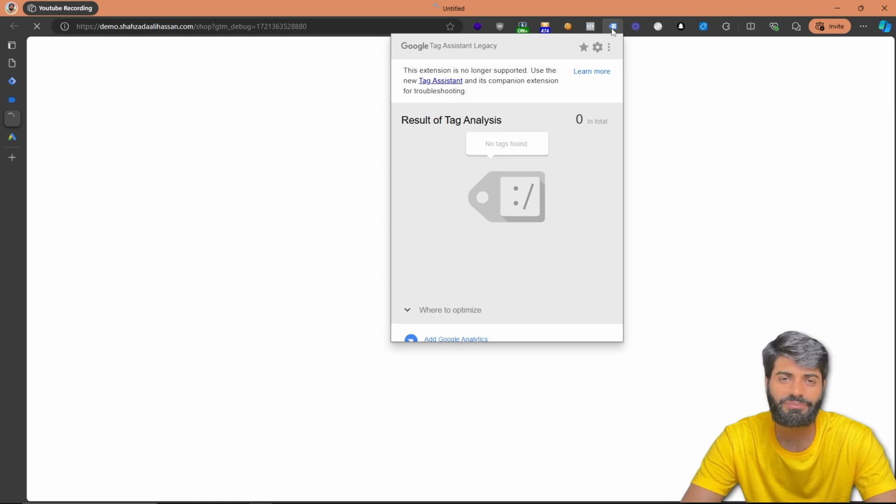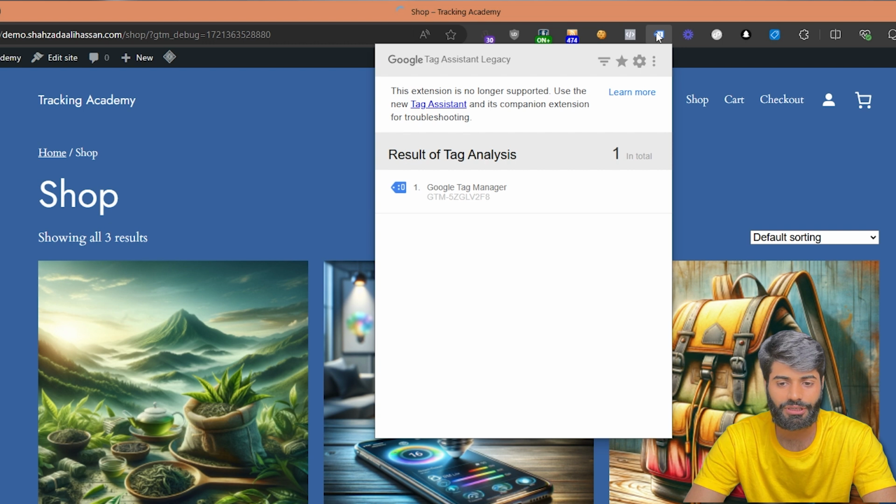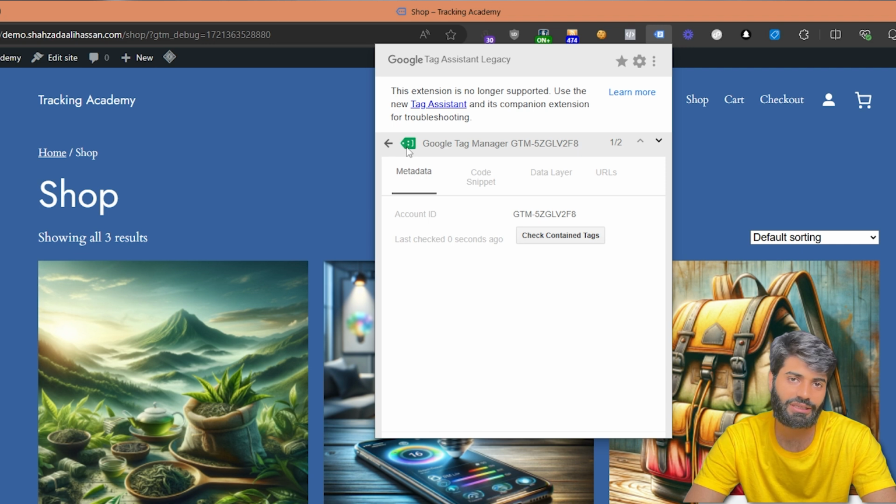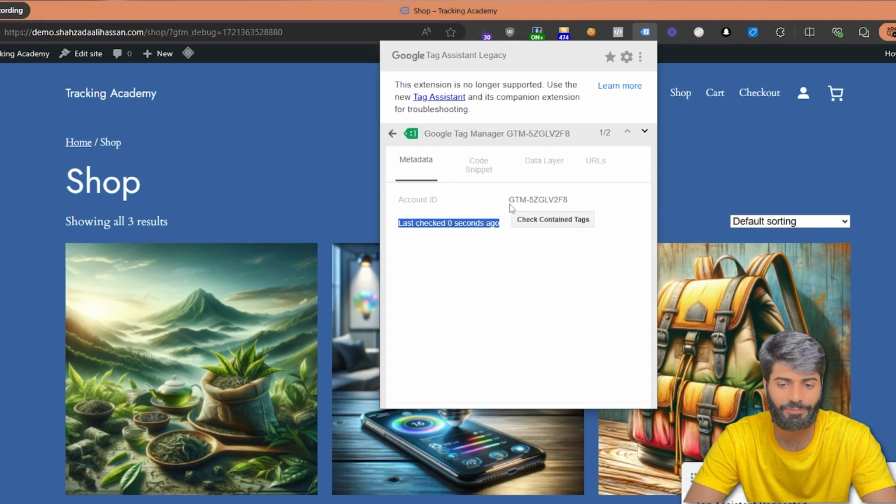Tag containers usually means Google Tag Manager, Google Ads, snippets, Universal Analytics, Google Analytics, Floodlights, anything that uses G-Tag libraries. Once the website has been loaded, you can see that the Google Tag Manager container is properly firing on the website, and how you can tell is by this blue or green icon. As long as this is not red or yellow, that means everything is working alright. The ID is the same that we have uploaded.